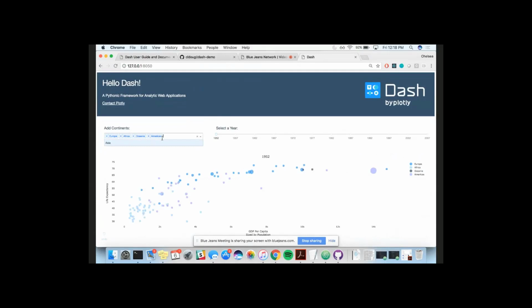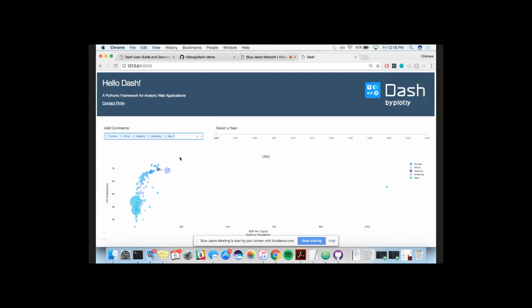So now if we add in all of our continents, we might want to see how here we're plotting the GDP per capita against life expectancy. And since my slider up here was including the years, I might want to update this to kind of see how these have changed over time. You can click and drag through there and see that as well.